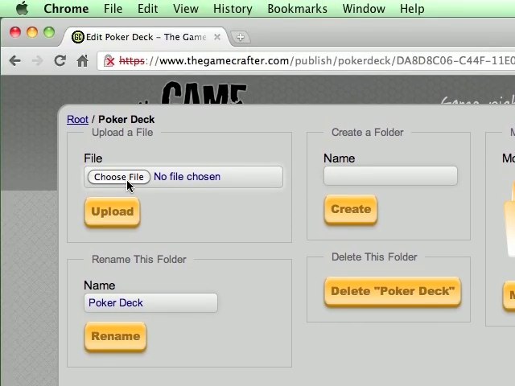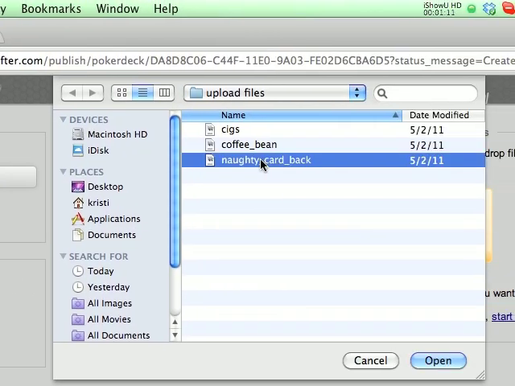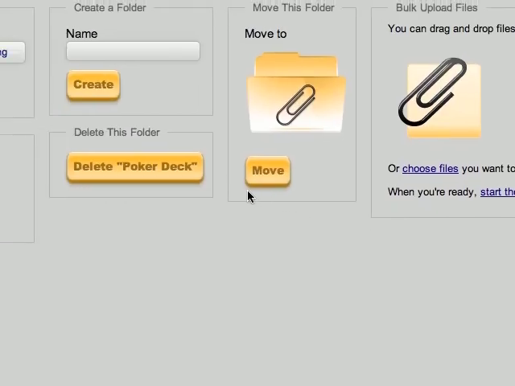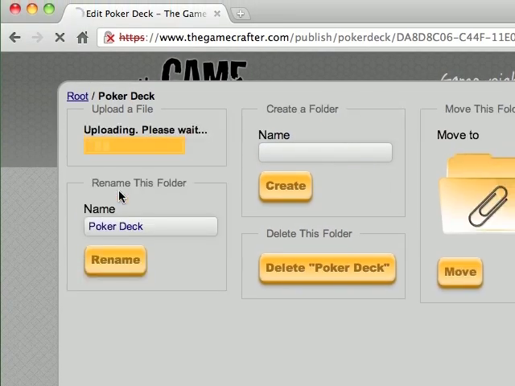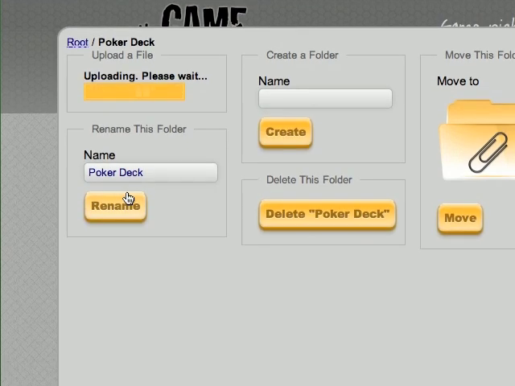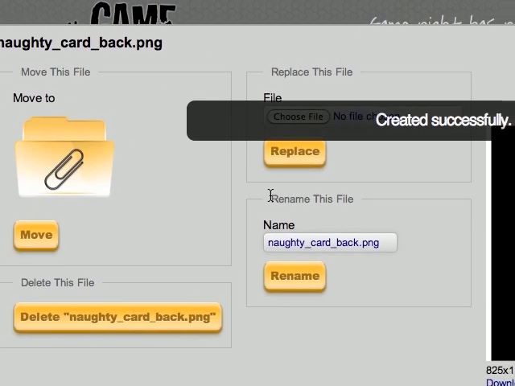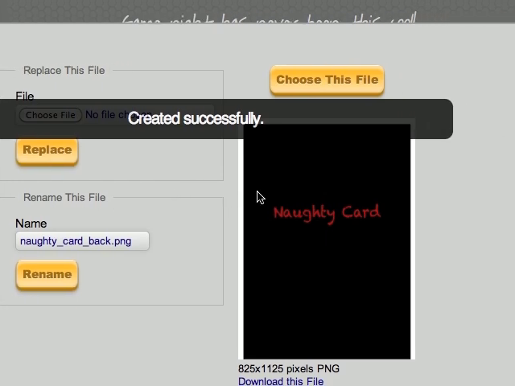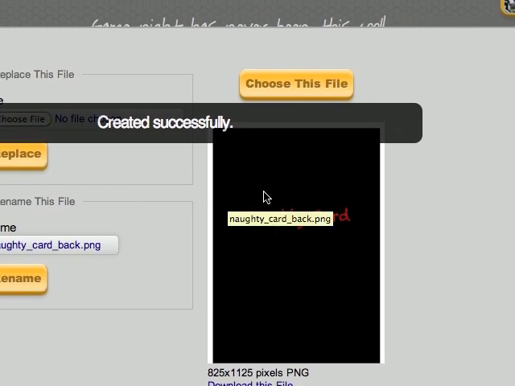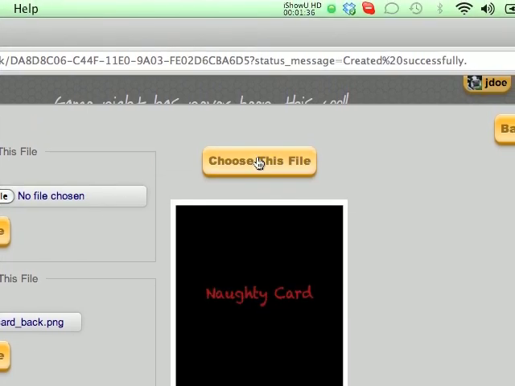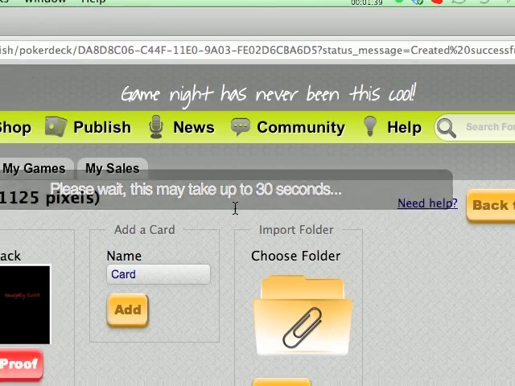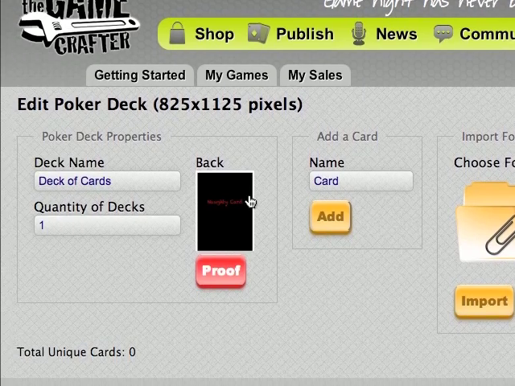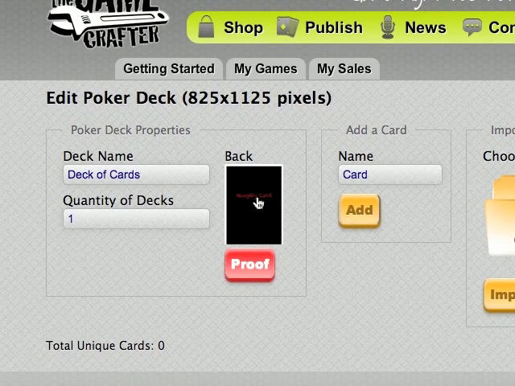Then use the File field to locate the image on your computer, and then click Upload. The file system will upload the image that you've selected for the back of your poker deck. Once the image is uploaded, you'll be taken to a direct file view of that image file. On the right of the screen, you'll see an image preview, and above that is a button that says Choose this file. Click on that, and you'll be returned to the Edit Poker Deck screen, and you'll see an image preview now displays in the back field. Below it is a button in red that says Proof.